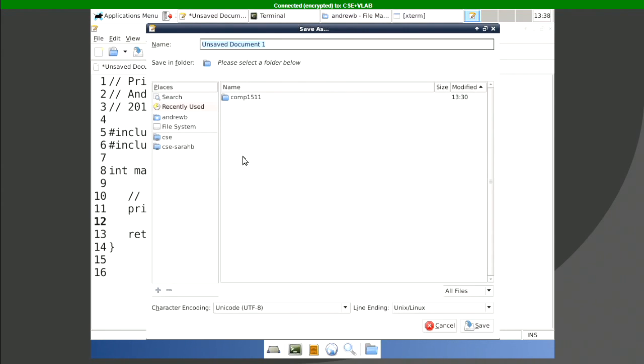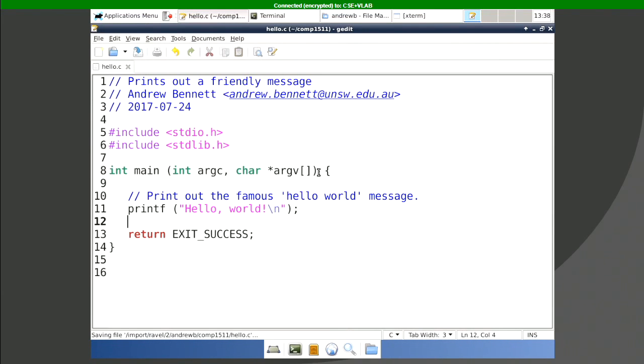So I'm going to save this. I type Control-S, or you can hit the save button. I'm going to call this hello.c. And you'll notice that suddenly everything's gotten colors. When you're writing a C program, it knows that it's a C program, and so it highlights things to show you what's going on. So comments are a different color to code, so it's easier to read.